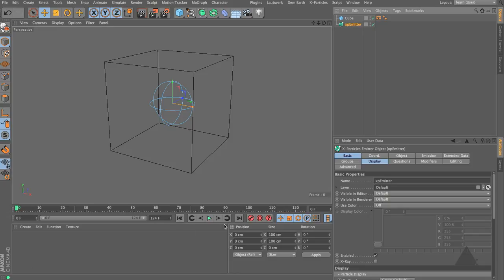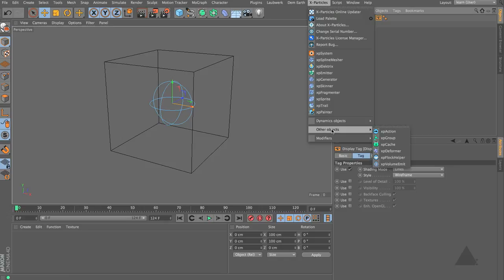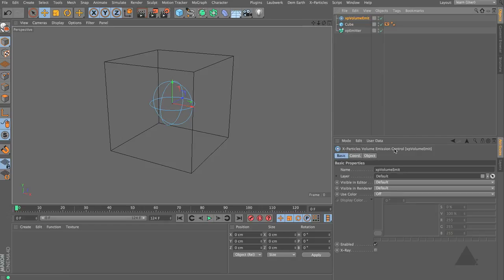So in this scene you can see that we've got an emitter and a cube, and on that cube I've got a display tag just so that we only see the edges. If we press play you can see I've just got this emitter emitting fairly fast and the particles dying off quite quickly. Let's come up to the X-Particles menu, come down to other objects, and in here we have this object called XP volume emit.